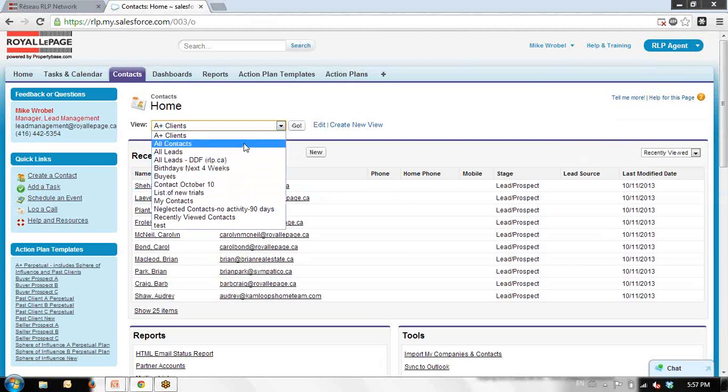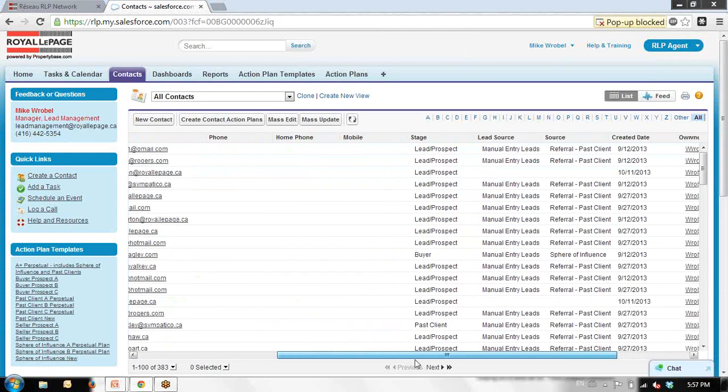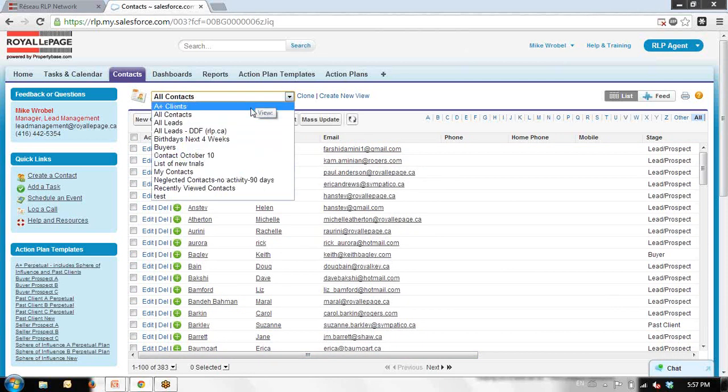So I can see, for instance, here, let's see all of my contacts. I click the view and I can select Go. And then this will show me my contacts that I have in the CRM. And you'll notice the new contact button up here as well, so you can create a new contact. But your different views show you different ways that you can view your contacts.